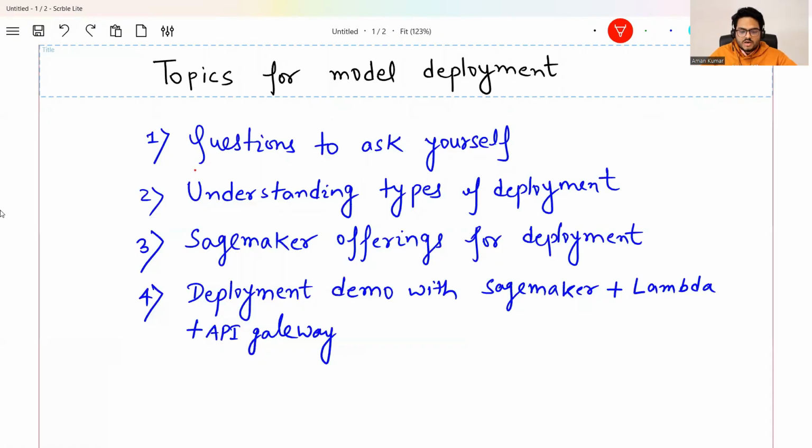How to think and do machine learning model deployment. Let's see in this video what are the questions to ask yourself when you think of model deployment. Very, very important topic. The second important topic that I'm covering, and I don't see many tutorials on this topic, is understanding different types of deployment. This is not discussed in many of the videos out there. And third is SageMaker offerings for model deployment.